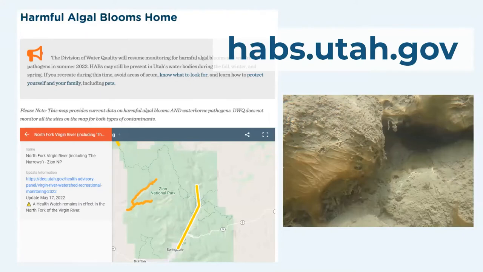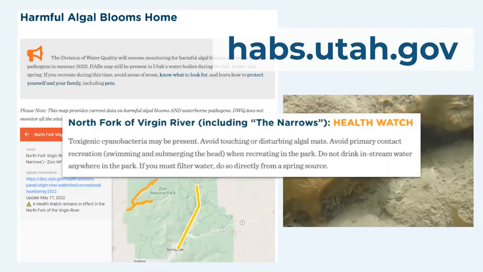So for example, if you were interested in hiking the Narrows in Zion National Park, and now you know there's this crazy cyanobacteria growing there, and you wanted to see if there was a concern, you could go to habs.utah.gov, find the Virgin River, click on it, and see that currently the Narrows is under a health watch, which is the lowest level of warning, so that these toxigenic cyanobacteria species may be present, but no toxins have been detected. So maybe you'll make the choice that you're still okay to hike it, but you're going to be really cautious not to get any water in your mouth.